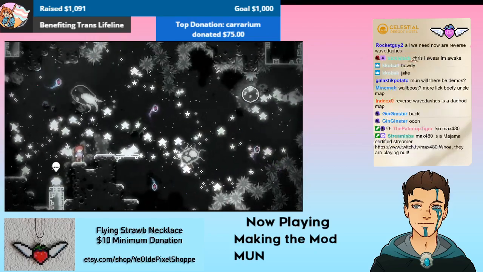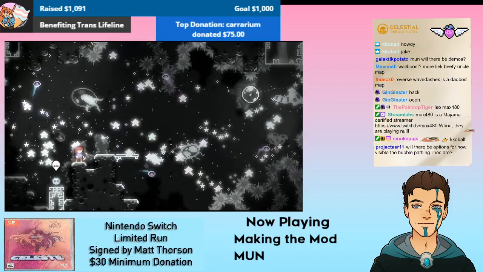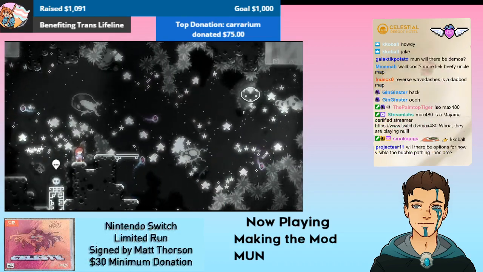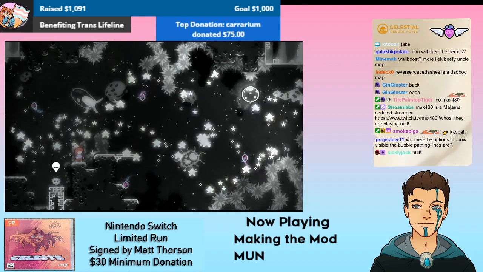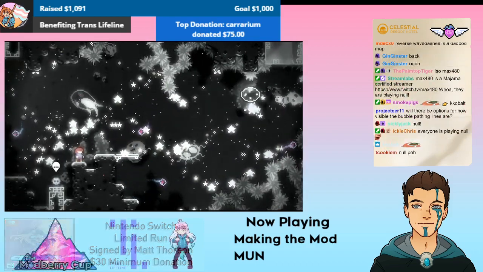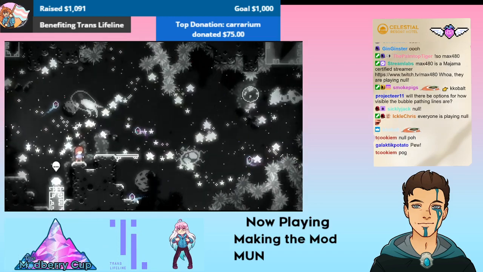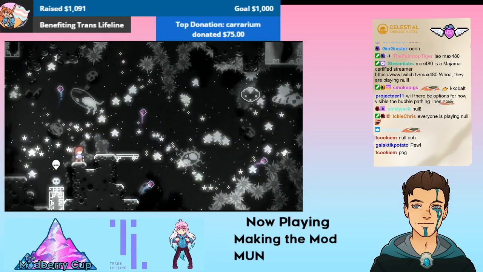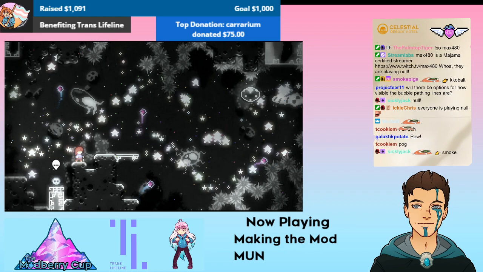Yeah, no. No demos. Will there be options for how visible the bubble pathing lines are? Can you make them invisible or more visible? Oh yeah, I can change the path color. I got feedback that they were a bit too dark, so I had to fix that.